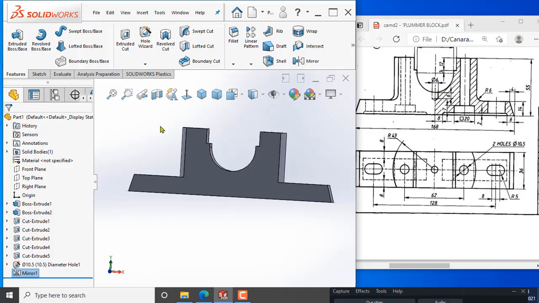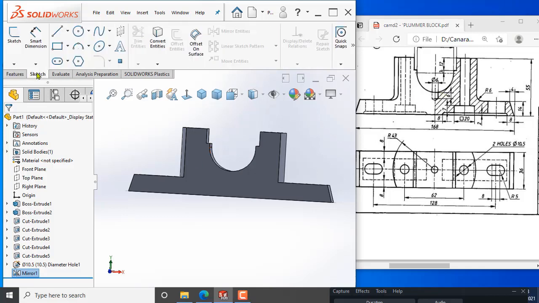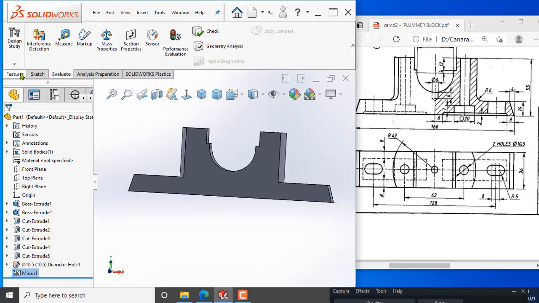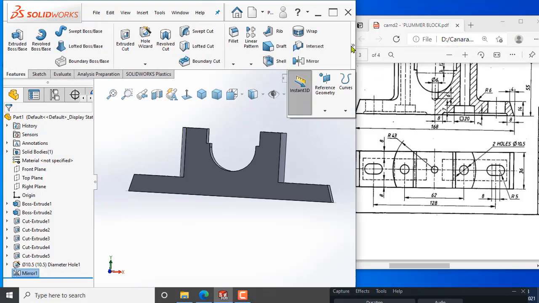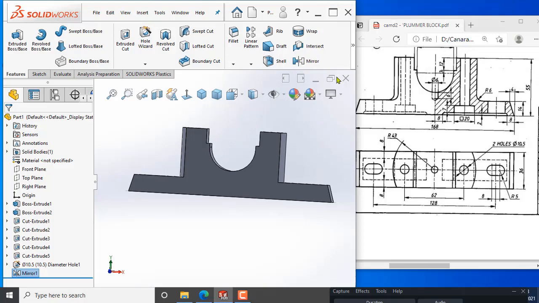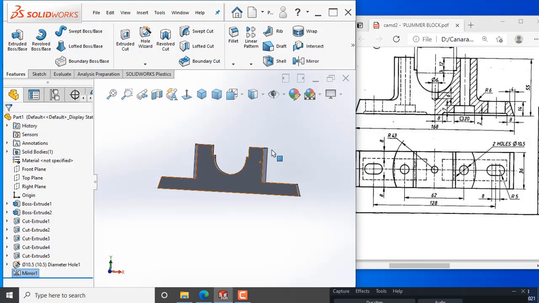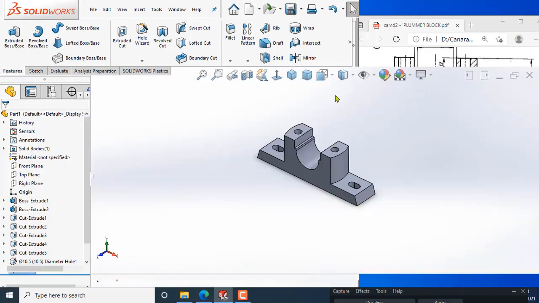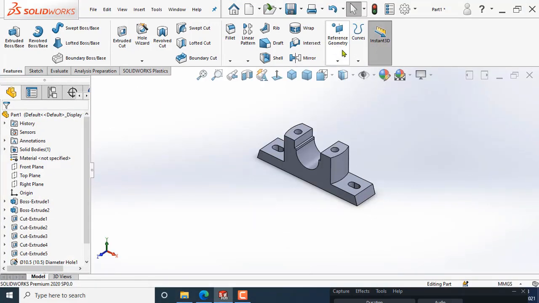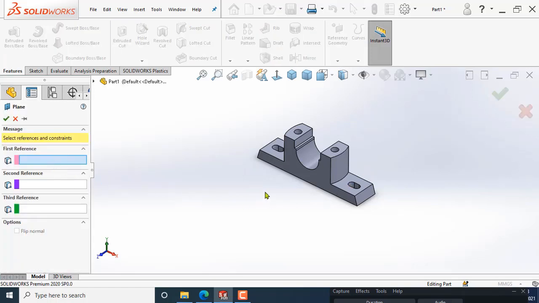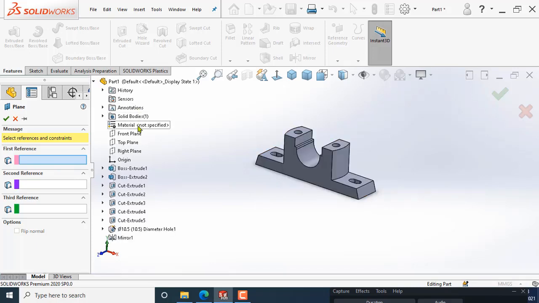So we'll go to features, not in the sketch mode. In the features itself, you can see a reference geometry. Select the reference geometry, there is a plane option. Which plane do you want? That one you need to choose here. So it should be the top plane, no? Top plane.